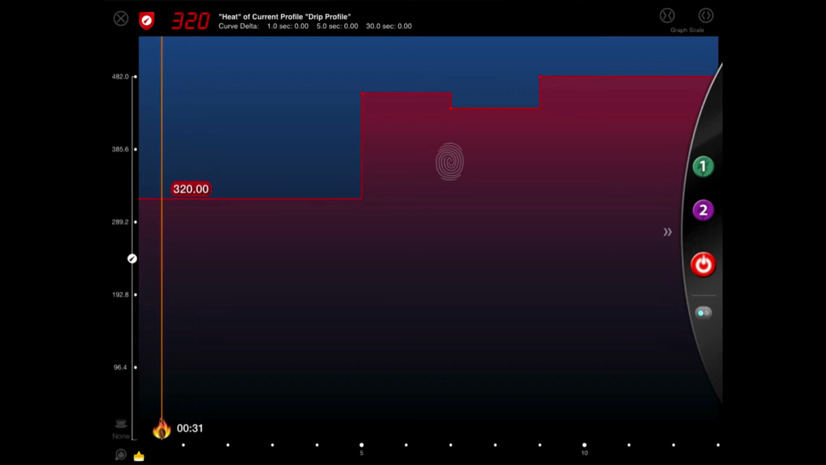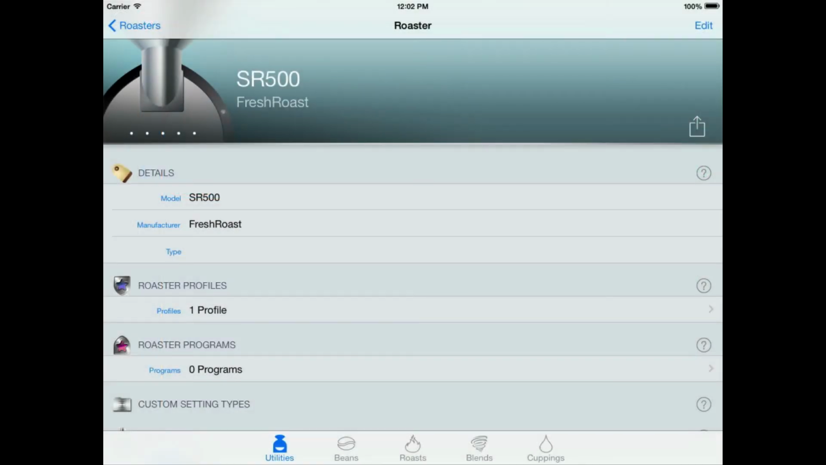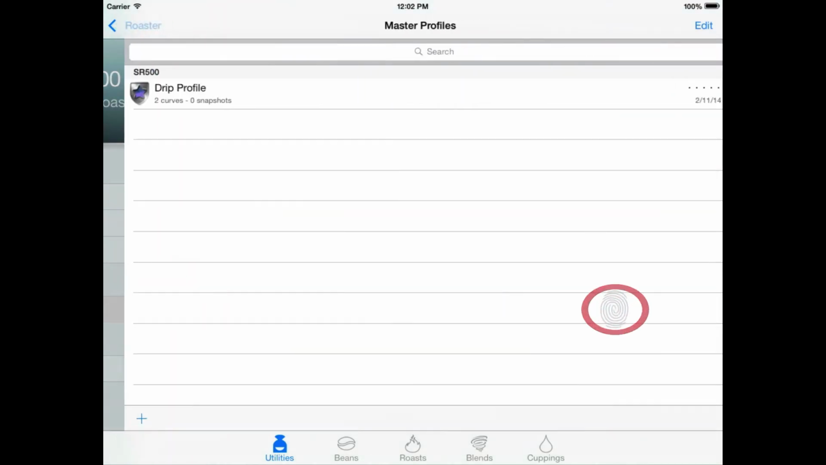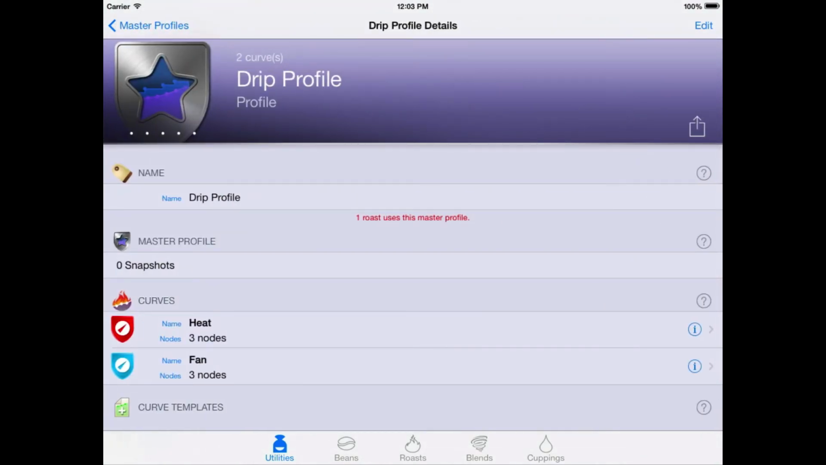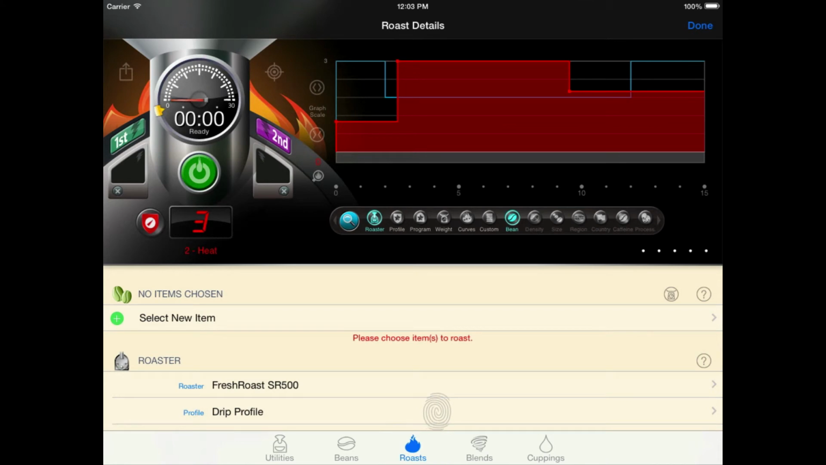And let's say you roast on the Fresh Roast home roaster. On this smaller roaster, you don't have a means to measure temperatures at all, so you rely solely on your own learned combination of heat and fan settings. Your profile might look like this: 2 control curves, heat and fan.